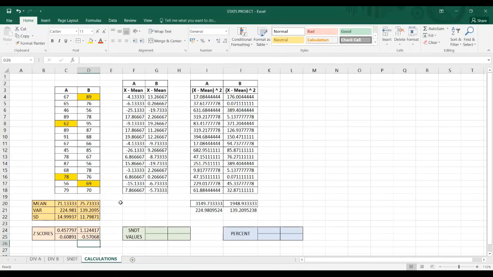So as you can see, I have calculated all the 4 z-scores, and you can observe it over here that when the individual score is greater than the mean, then the z-score is always positive. But when an individual score is less than the mean, then the z-score is always negative.